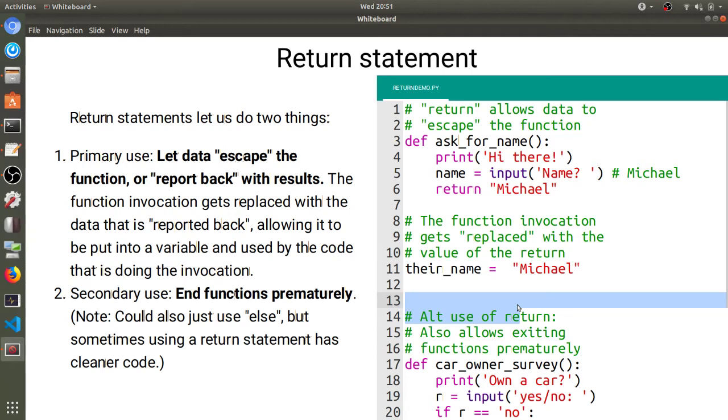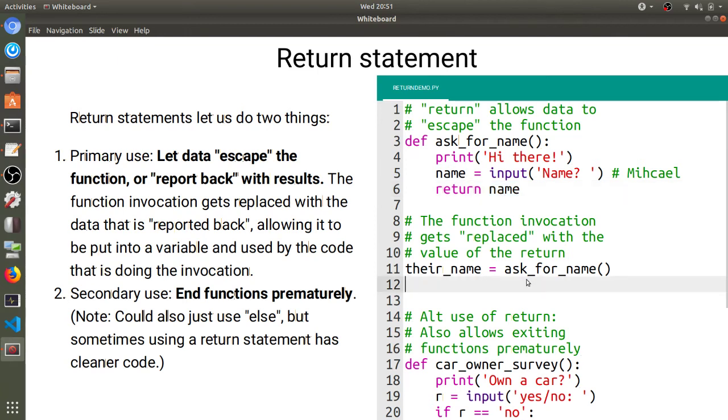And then what happens to this? The thing on the right goes in the thing on the left. So Michael goes into the variable their name. This will actually ask for a name and then put the value of the return into the their name variable. Return lets data escape a function, and the function invocation is replaced with whatever value comes after the return. Questions about this? This is an important concept in functions.